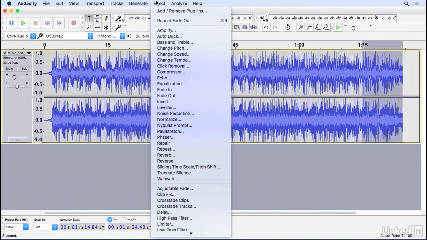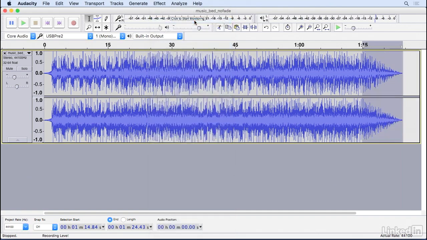I'll come back up to the Effect menu. And here I can actually choose Repeat Fade Out or press Command or Control R, because Audacity always remembers the last effect I applied. And there it is. Let's give that a listen. And that fade sounds much better now.